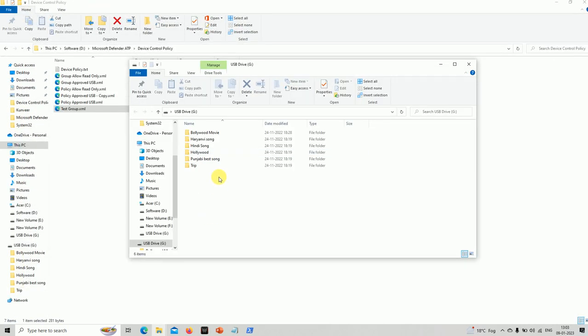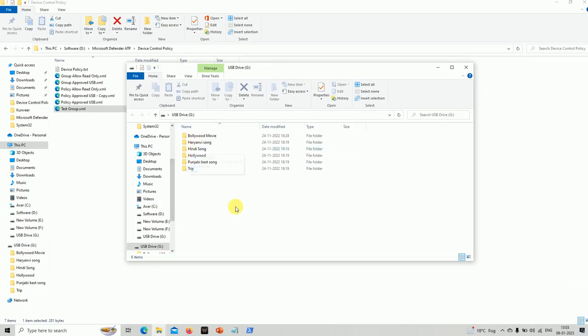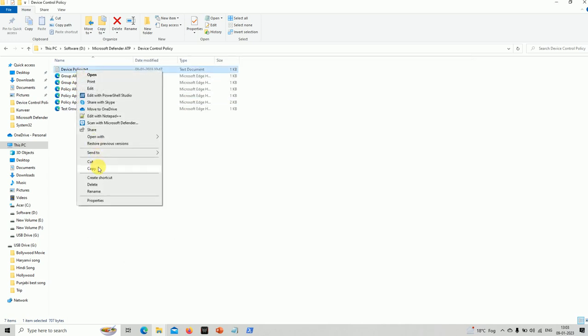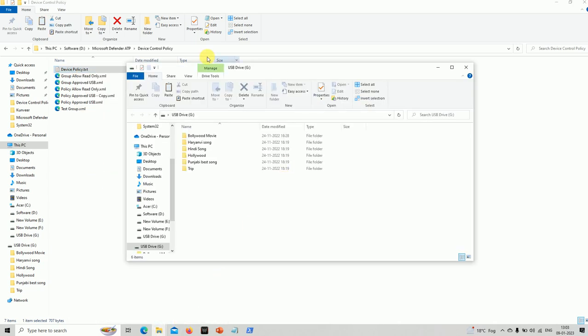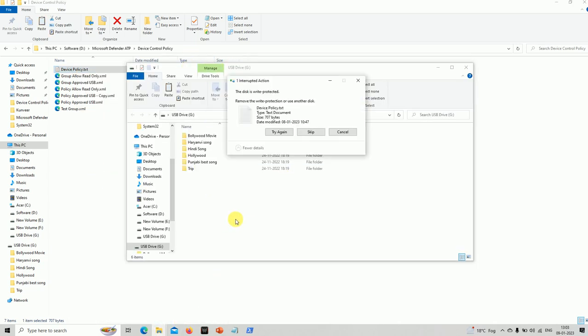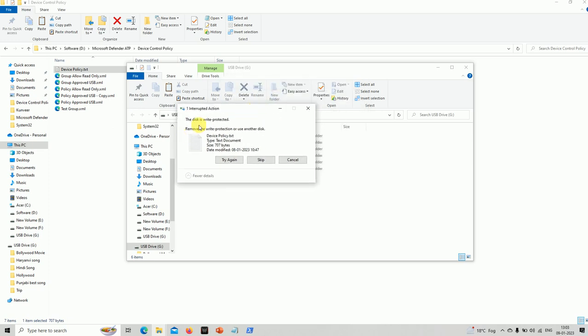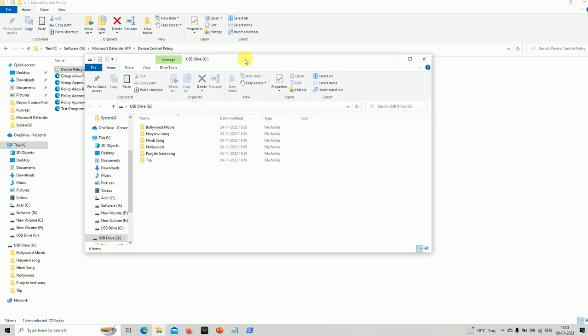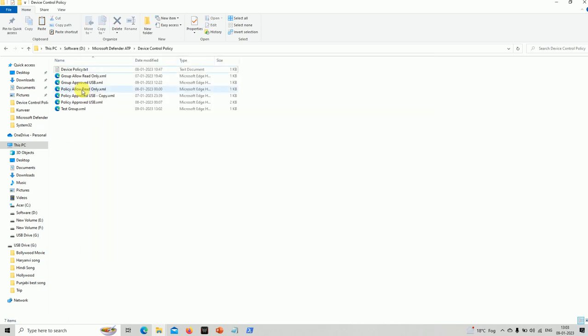Let me close this. So this is my pen drive. This is some personal data over here, and let me try to copy some data. Suppose I want to copy a text file inside my USB drive. It's showing write protected, because the policy is not allowing data to be written on this drive. By default all USB is blocked in our infra, but if we want to allow something, then we have to modify this policy, this group approved USB.